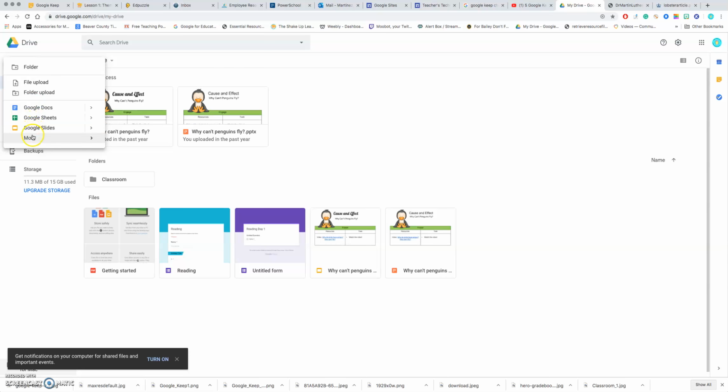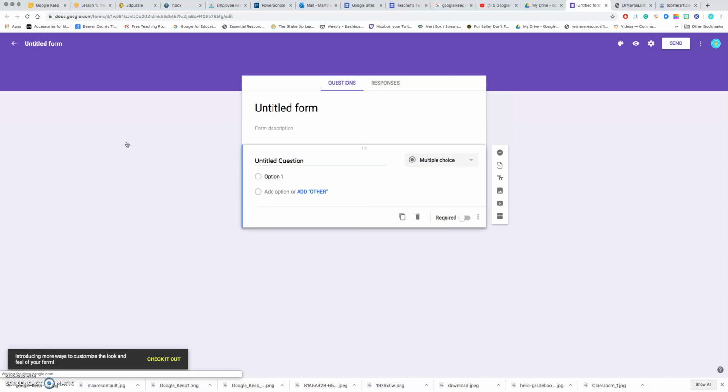You have to go down to where it says More because the Google Forms doesn't show up on the first page of this, so you're going to click Google Forms. You're going to see a basic form come up here. And there are several things that you need to do to get started, but it's very quick and simple.